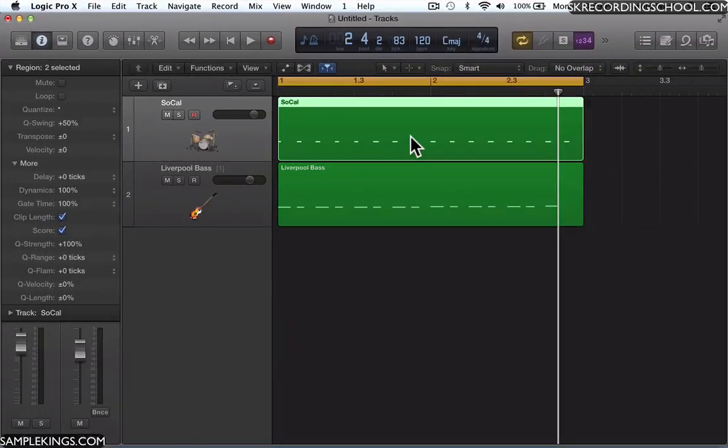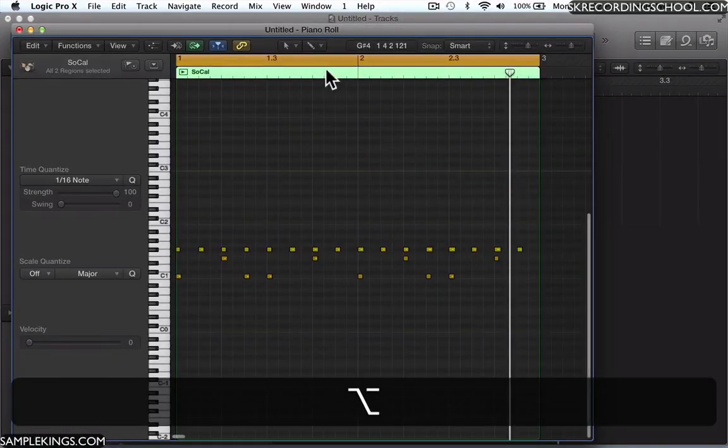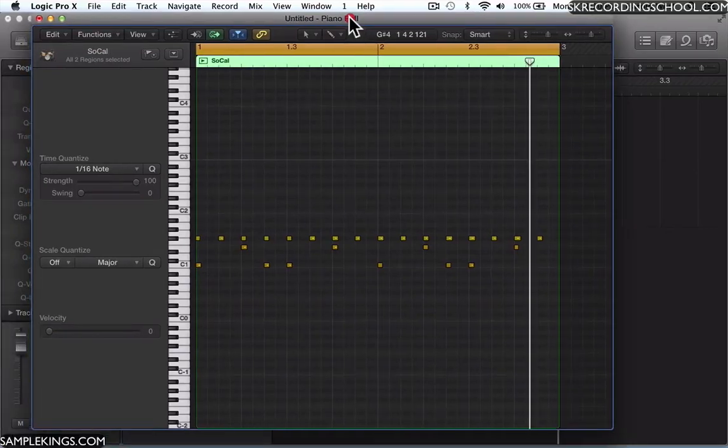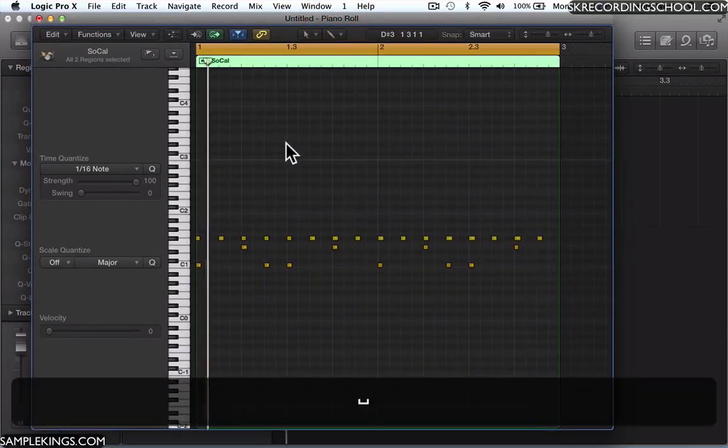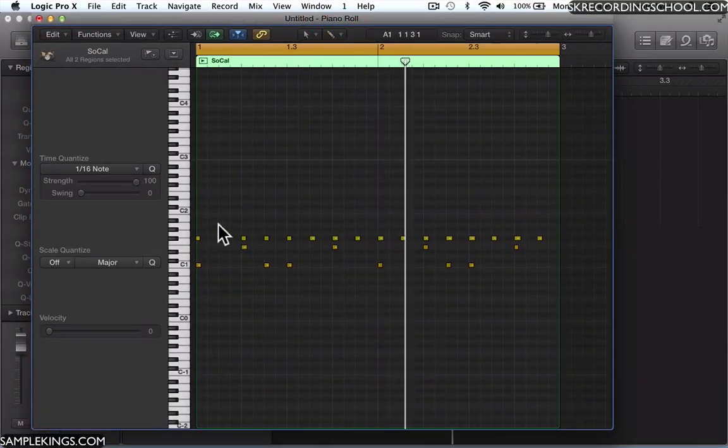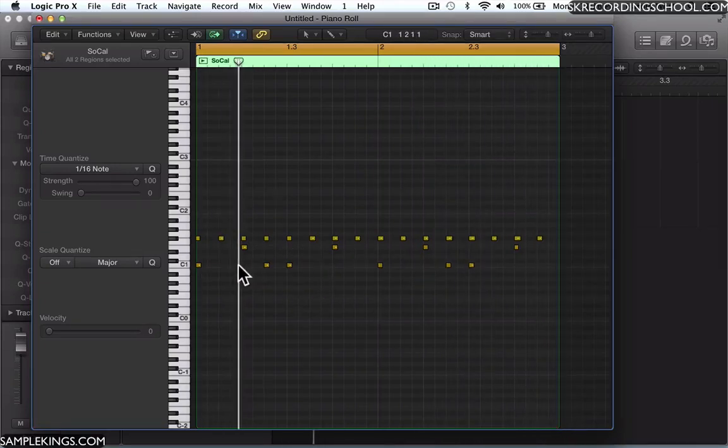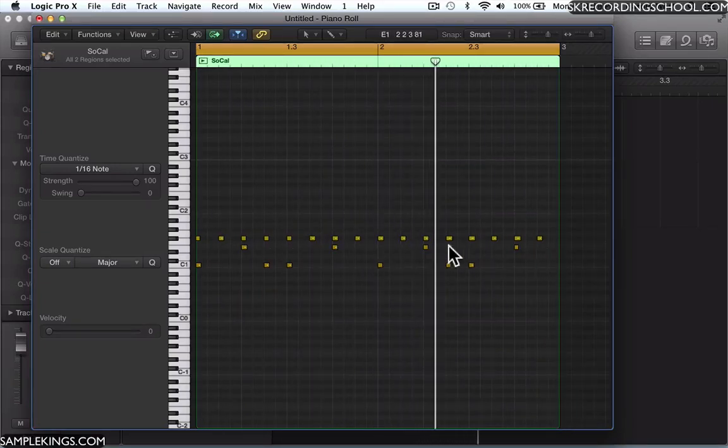Now I want to look at this not in the grid anymore here on the tracks. I want to see it in a separate window. So we're going to open up and look at our piano roll for the drums. Now I'll play it back, and you'll see it here. We've got our hi-hats, our kick and our snare rolling.